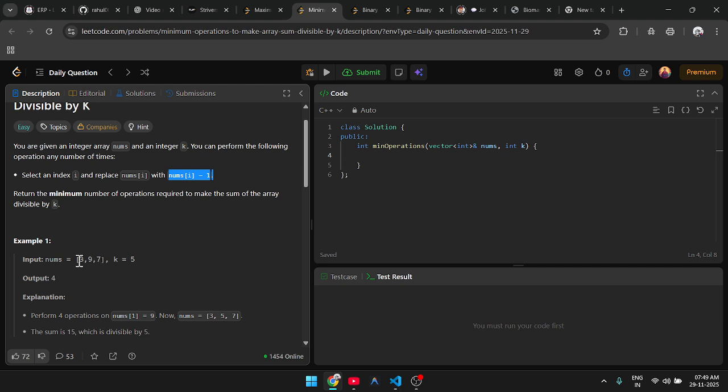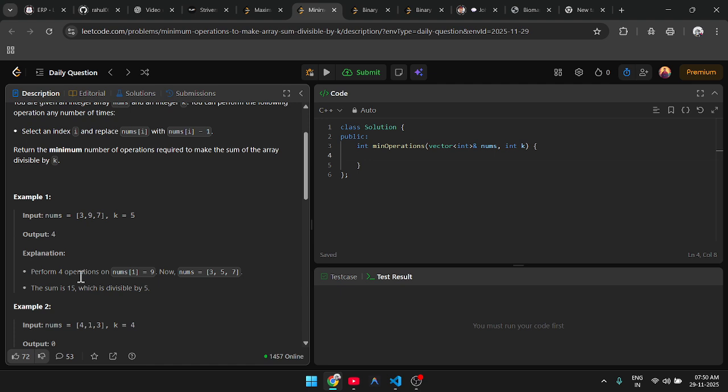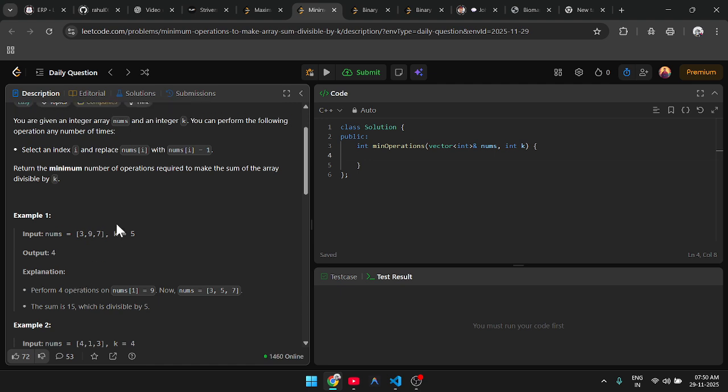Like, first we go to 0th index, then it is not divisible by 5, so we decrease it to 2, then 1, then 0. Now 3 operations till now. Then we will go to 9. We have to decrease by 4 times, so 3 plus 4, 7 operations. Again go to 7 and decrease by 2, so 3 plus 4 plus 2. So we have to do 9 operations, but this is brute force. It will take too many operations.